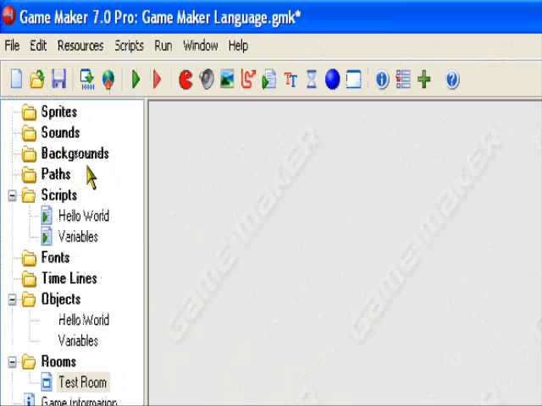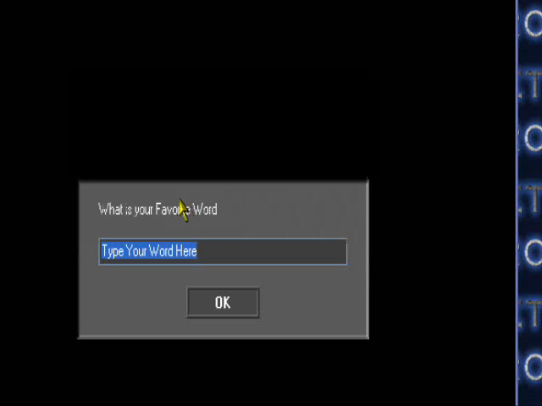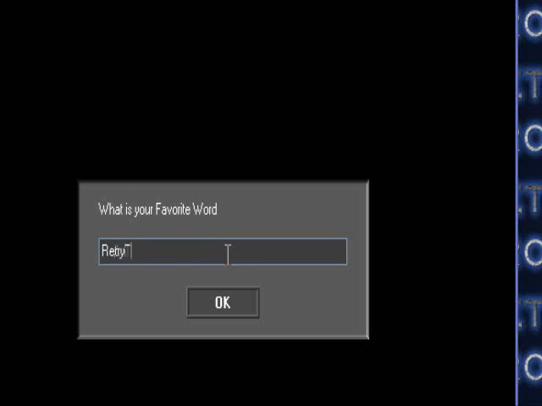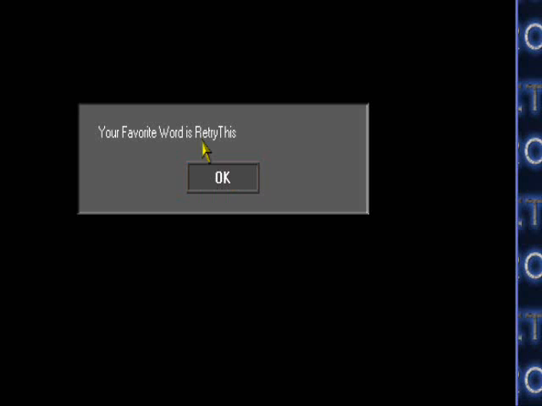And let's go. So as you can see, we have here, what is your favorite word? And inside the input box, type your word here. So let's say my favorite word is retry this. So when I press OK, your favorite word is retry this. And there it is.